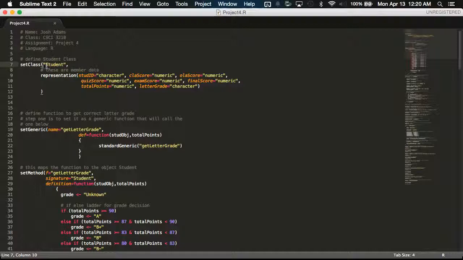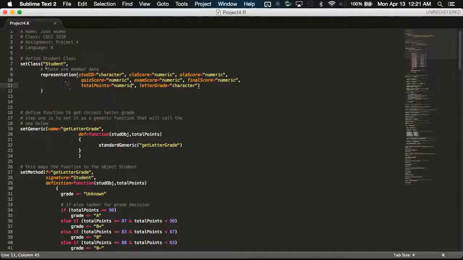There's a method called setClass. You name your class. The second parameter I used was representation, and this is where you define the properties for your class. These orange ones are just the name of the property, and the yellow here is the type of the property. Numeric would translate to integer, and character would translate to string, and that's pretty much all I used for the different types of data for the student class.